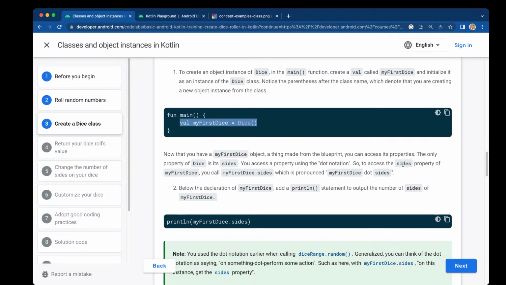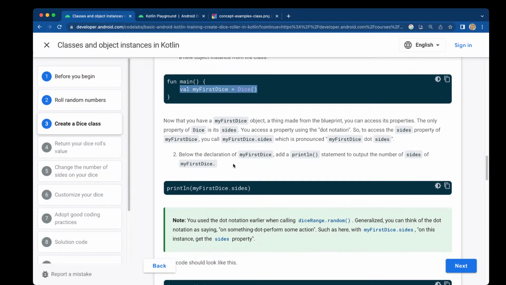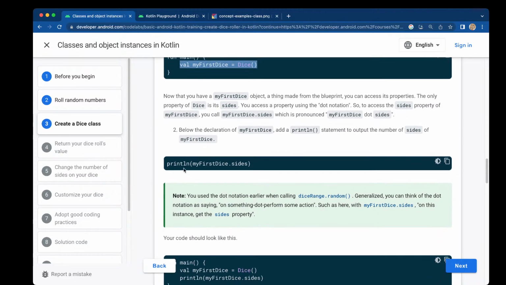So to access the sides property of myFirstDice, you call myFirstDice.sides. Number 2: below the declaration of myFirstDice, add a println statement to output the number of sides of myFirstDice.